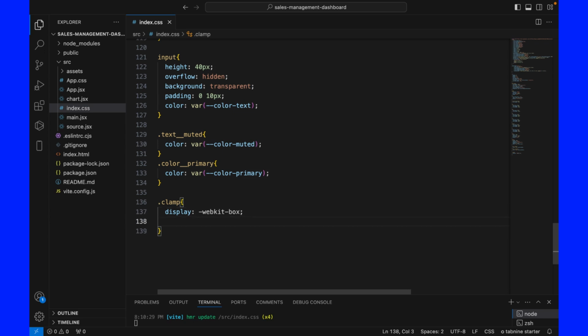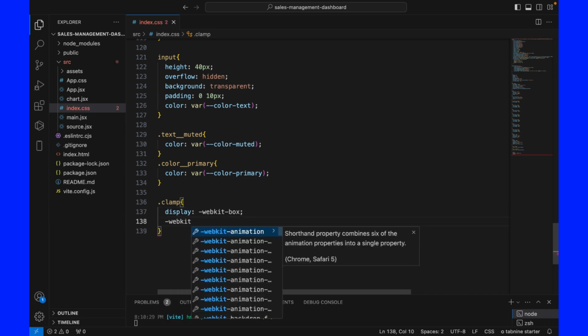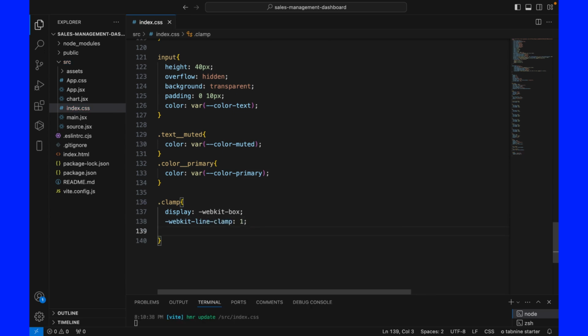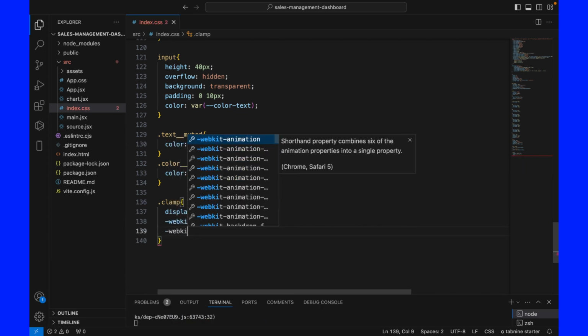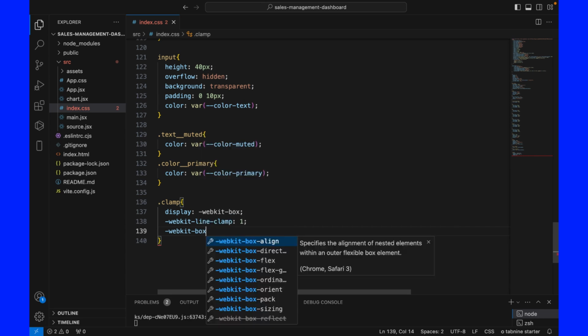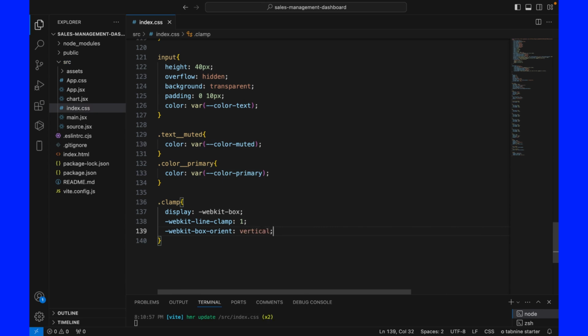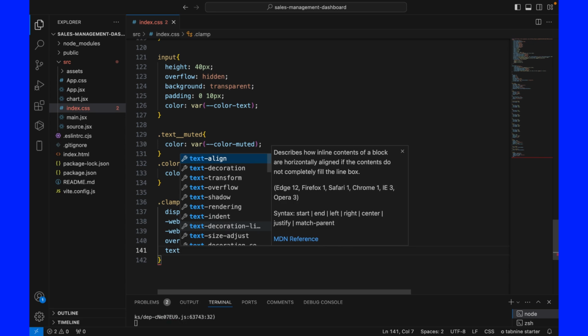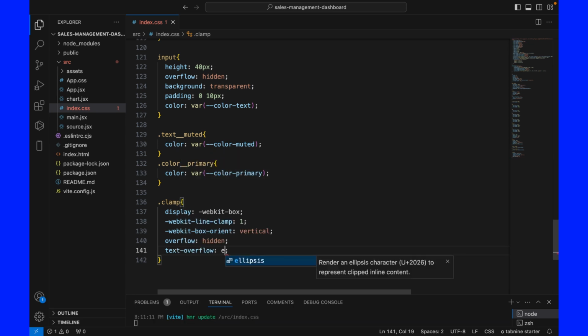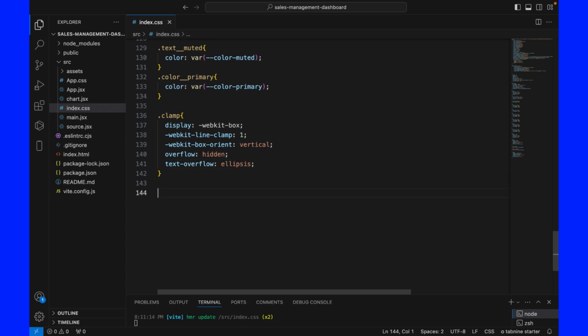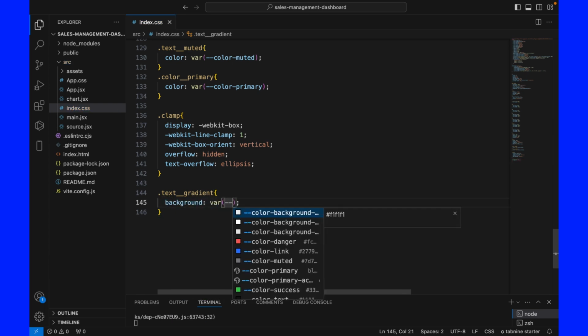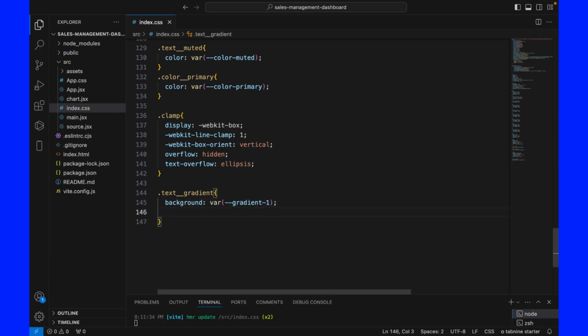Now clamp. Any text, any box that we don't want the text within it to span more than 2 lines, we're going to use the clamp class on it. So if it is more than that, the remaining part will just be represented with three dots, right? You're going to see this in action when we go to the section where we're going to be outputting the trending products. All right, text gradient.